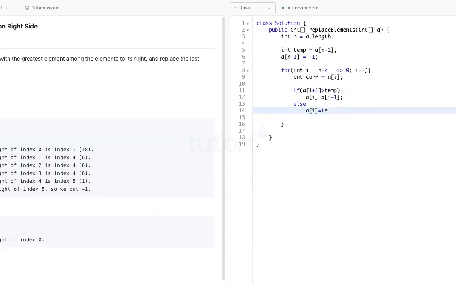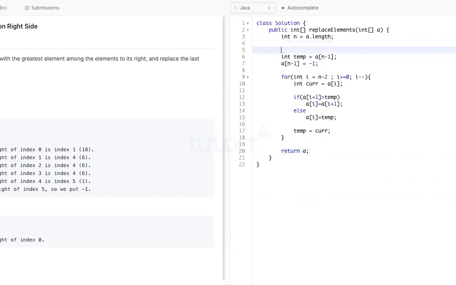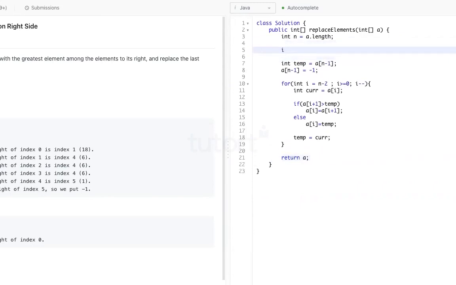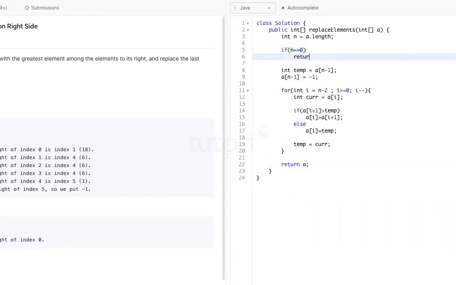Okay. Now I have to update my temp because temp should hold the current, I mean, previously replaced value. So I will be assigning like this. Okay. So what this will help us out, and I will be returning here the original array. Like this. I will be checking if n is equals to 0, return simply.